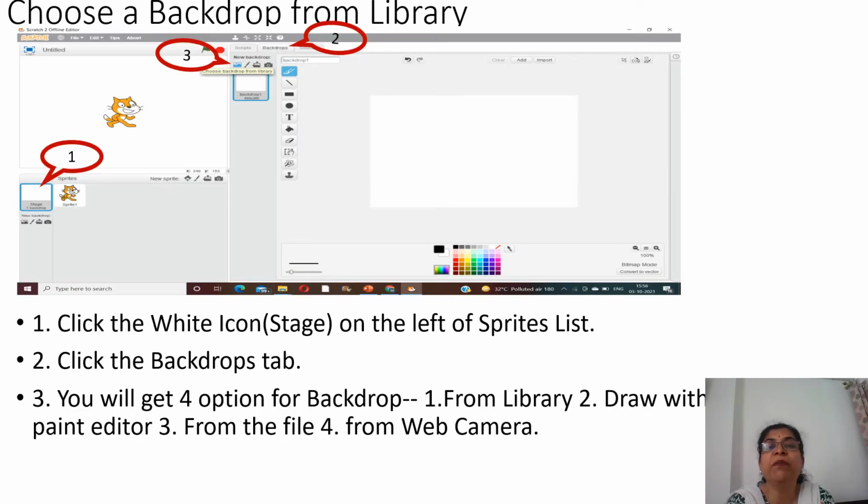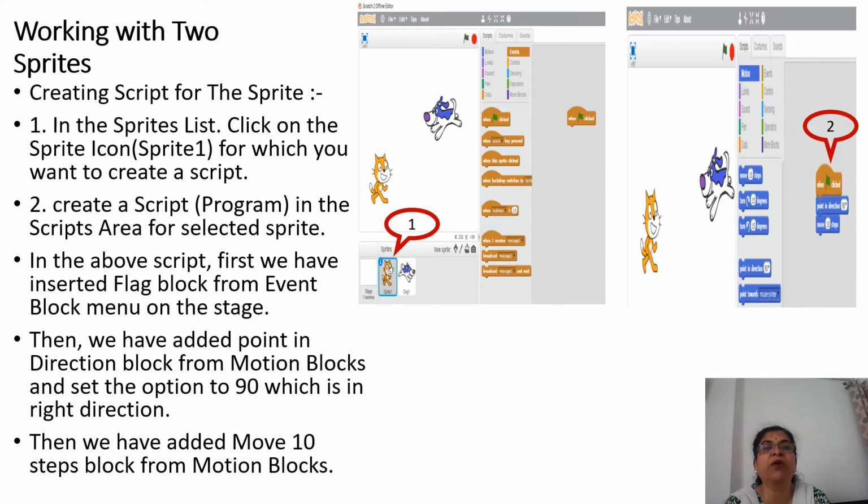Choosing a backdrop from the library. See, it is given whenever you click on the library. Here it is shown. First you have to click on the white icon on the stage's left side. Then you will get the backdrop tab, and here you can select a backdrop from the library. Second, you can use the paint application. Third is from a file, and fourth is from the web camera. Okay, like this you can insert the backdrop.